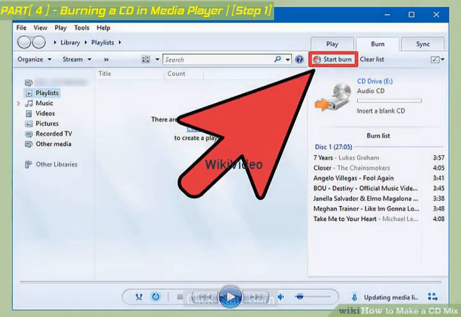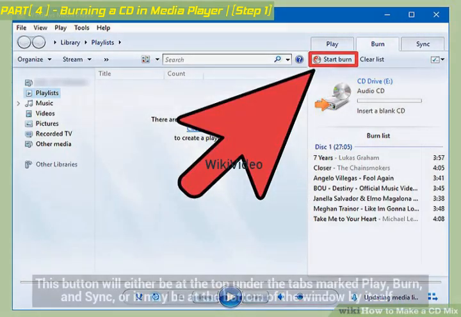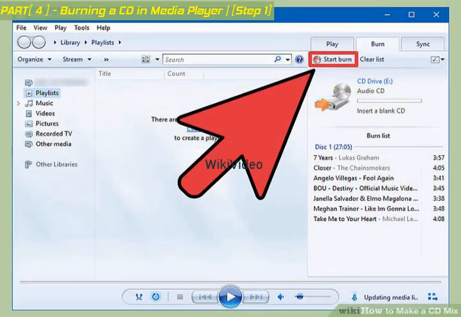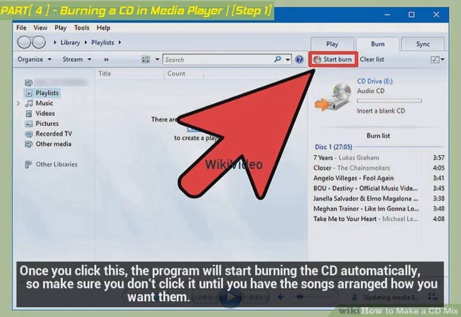Click Start Burn. This button will either be at the top under the tabs marked Play, Burn, and Sync, or it may be at the bottom of the window by itself. Once you click this, the program will start burning the CD automatically, so make sure you don't click it until you have the songs arranged how you want them.